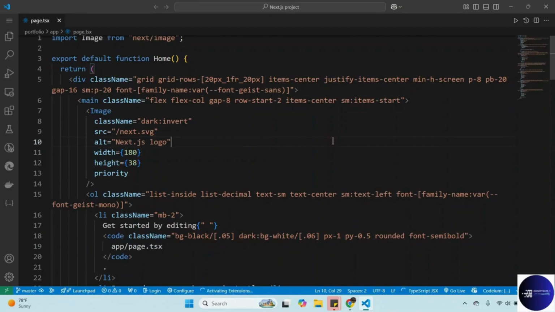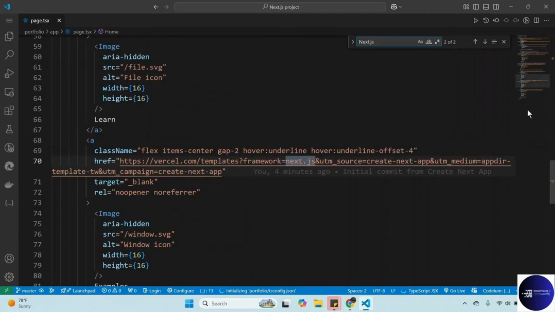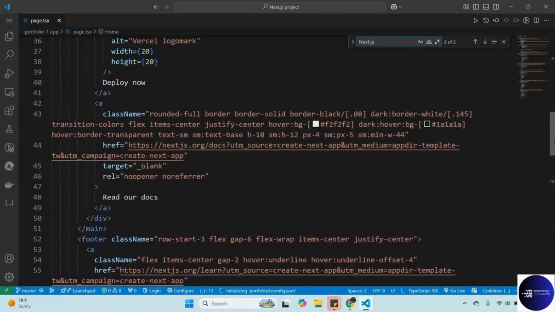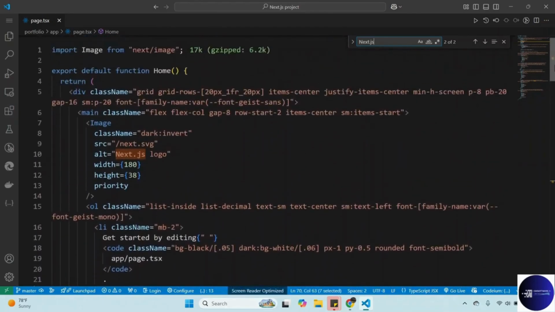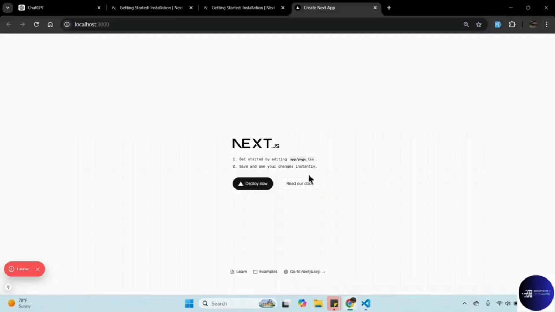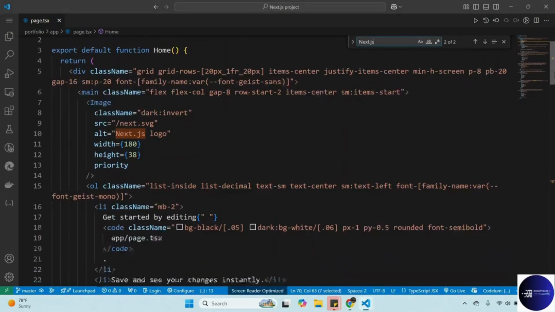Just do Control or Command plus F. So this will open the finder. So type Next.js. So this will search the text. You can search for anything you need in here, but what we want to change actually is a text. It's this text here, this one here. So this is the one we want to change.